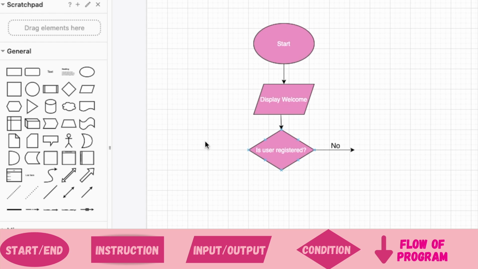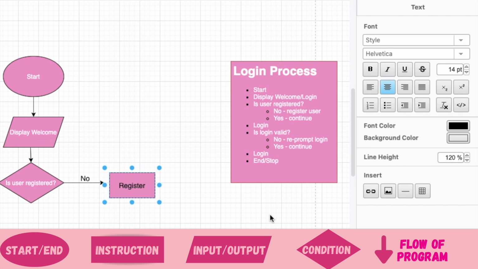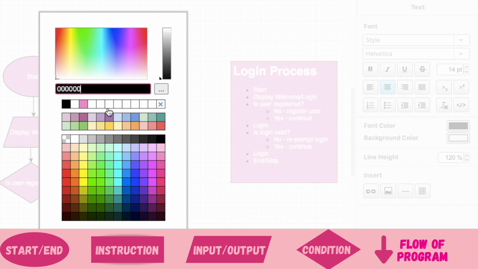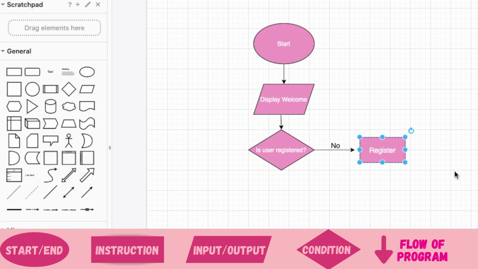So right here, I'm going to insert a rectangle, which, as you know, is like an instruction. It's saying what we're going to do. And right here, we're just basically saying if the user is not registered, we're going to register the user. So that's what's going to happen if the answer to our question, is the user registered, is no. You can't tell right here, but I use the shift and arrow keys on my computer to select the word register, and changing the color back to white.